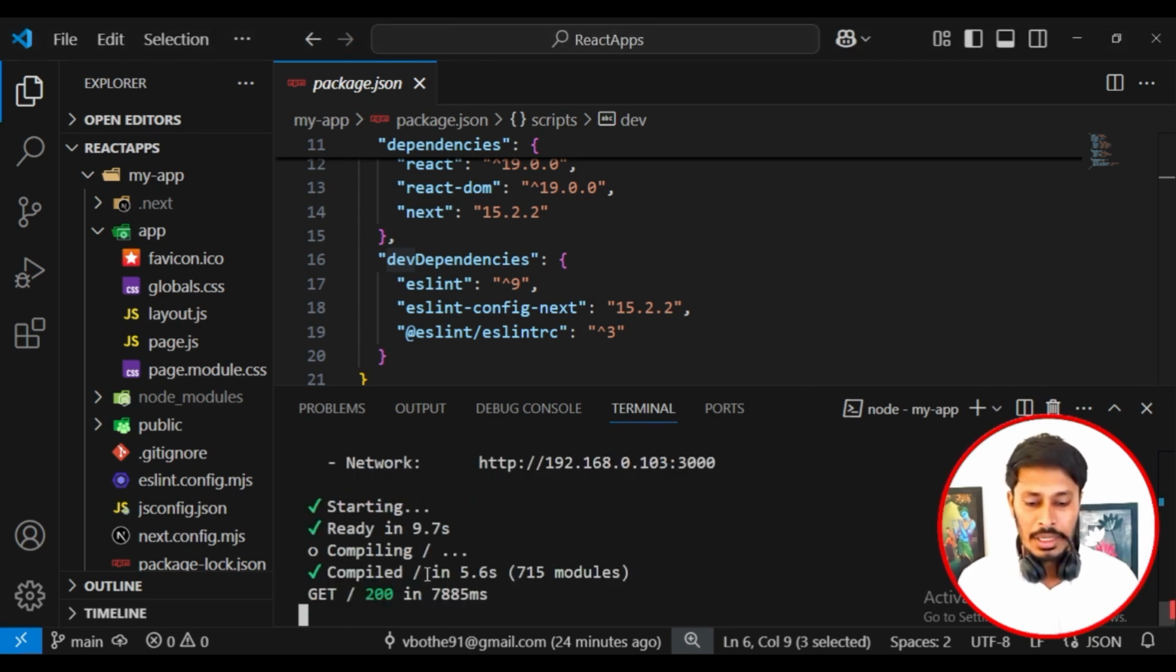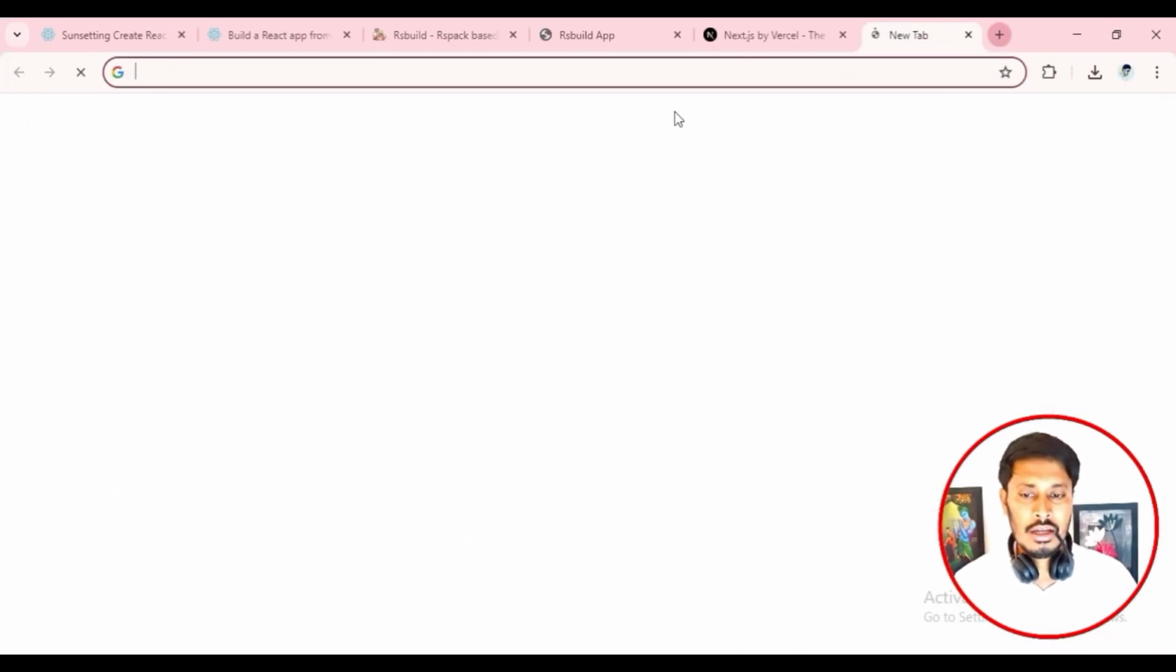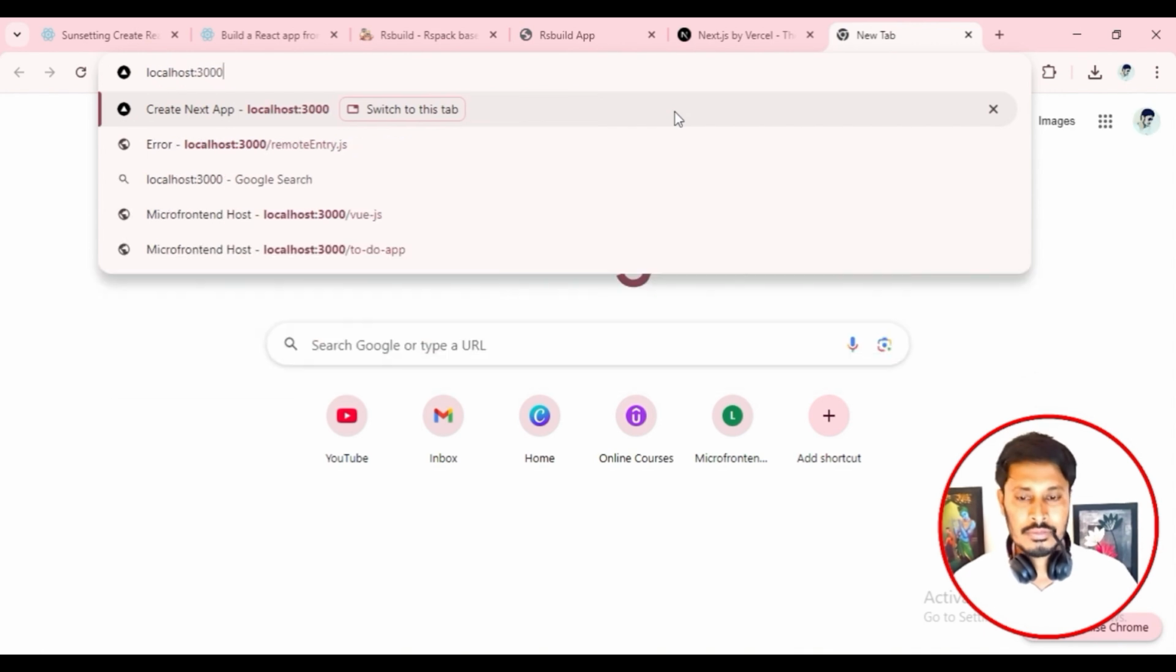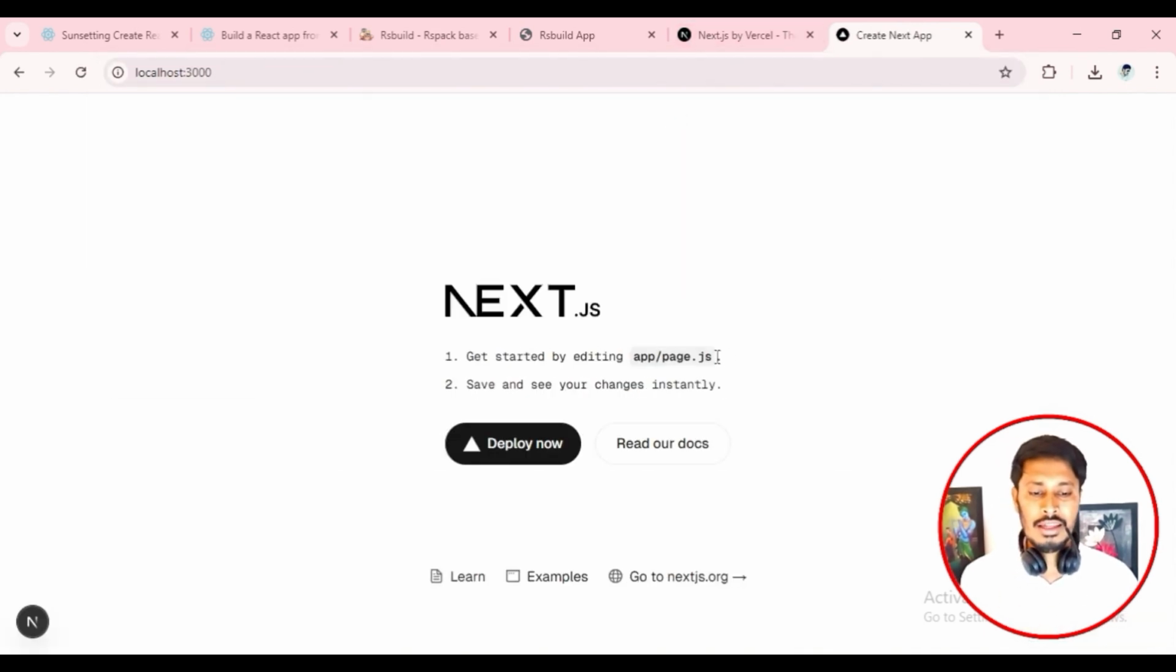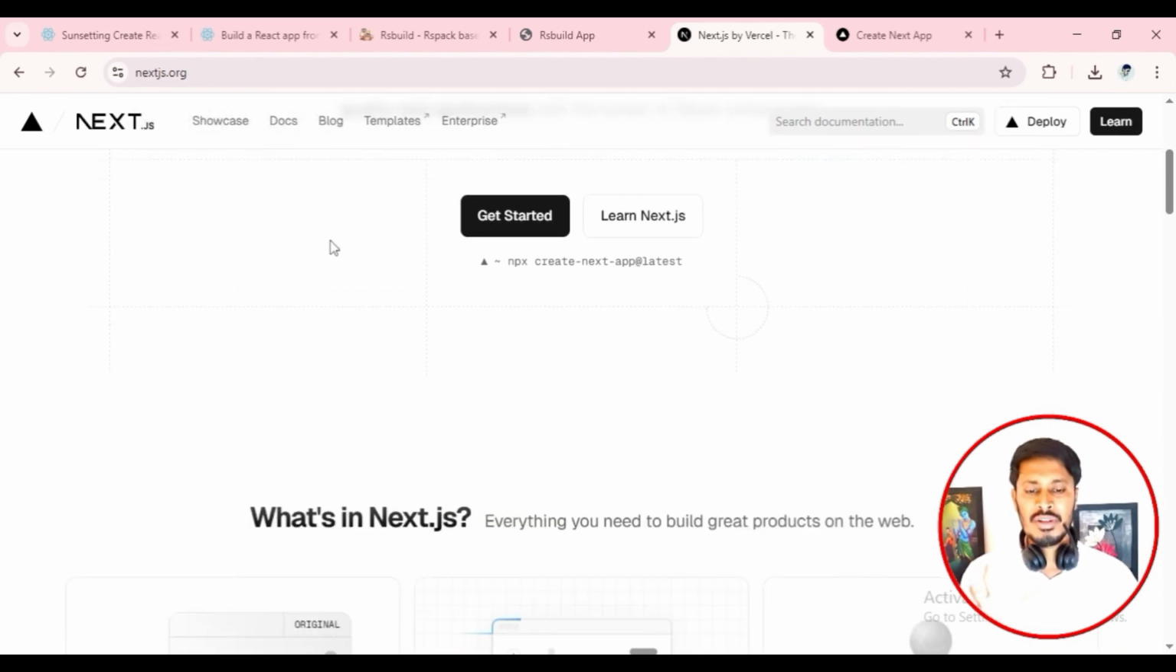It has compiled our application, and the application is compiled successfully. Let me go to localhost 3000 and run my application. Yeah, our Next.js application is running now, and we are able to see the application. I think that's all about Next.js. If you need more detail around it, you can visit the official website and understand more around that once you are done with your React understanding.